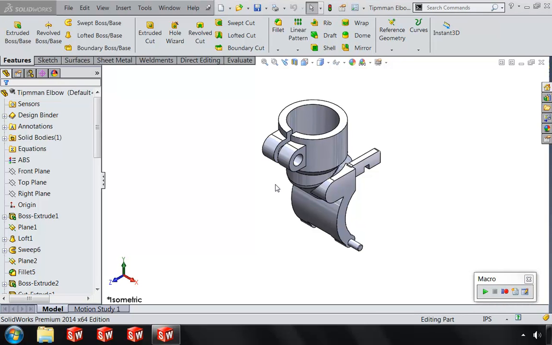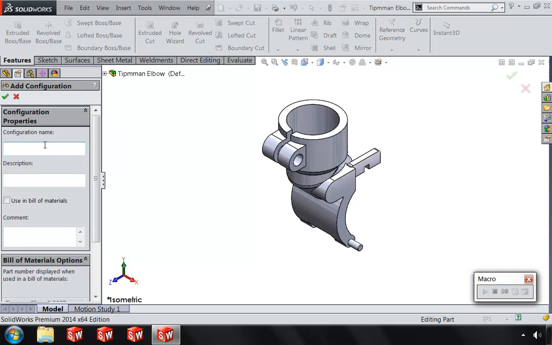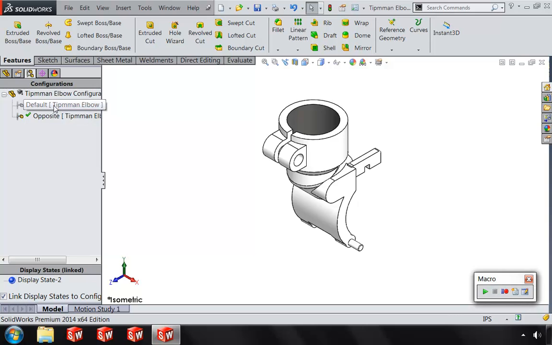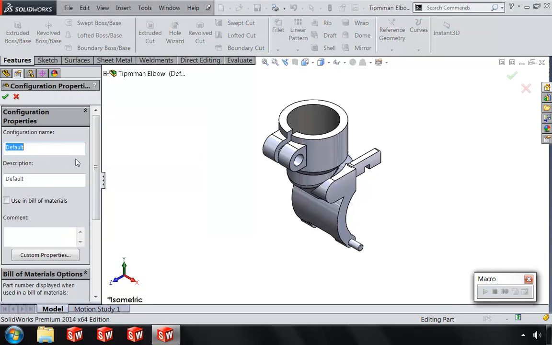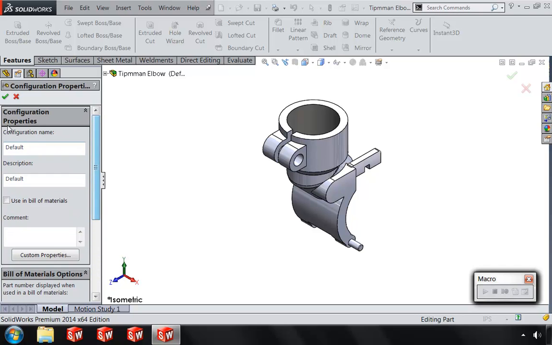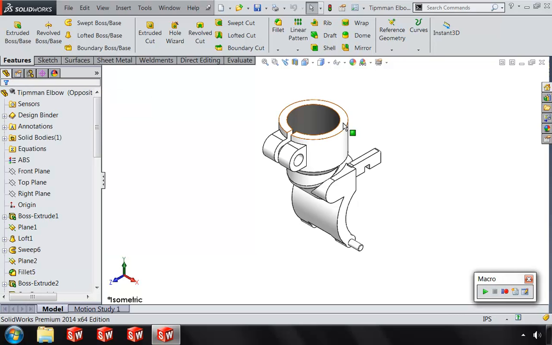So how would you go about creating that left-hand version manually? Well, to start off, I'm going to create a new configuration, and I'll just keep it simple and call this opposite. And I'll click OK, and I'll just click yes to that. And I want to point something out regarding the default configuration. If I go here into Properties, notice that it has Suppress Features checked. That's important. So whenever I'm in this new configuration, whenever I add a new feature, it's going to be suppressed in the first one.